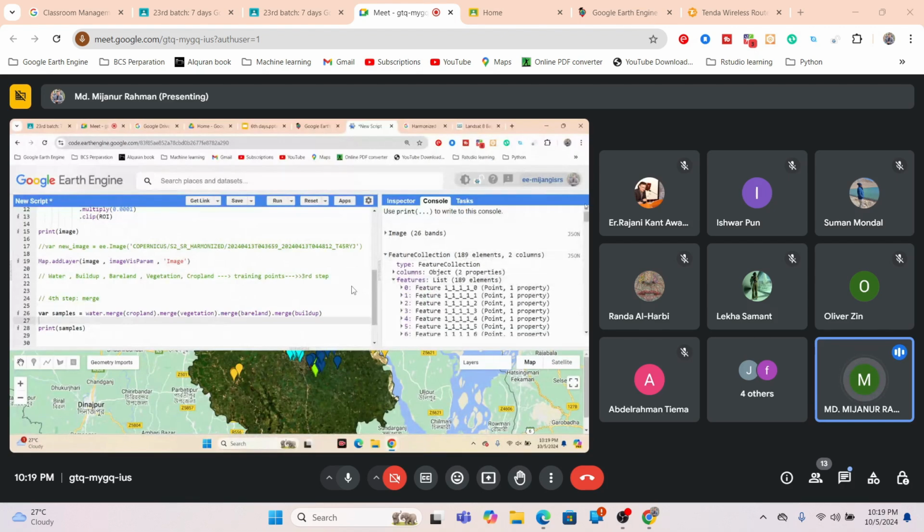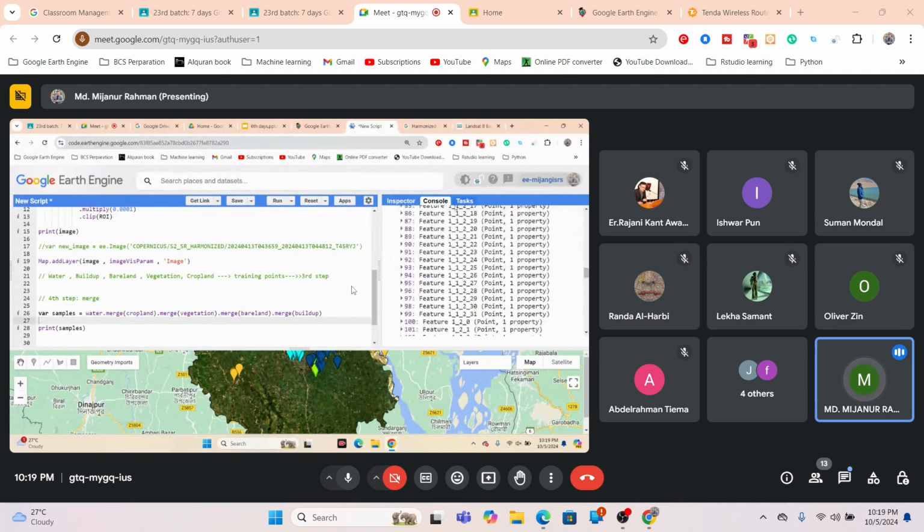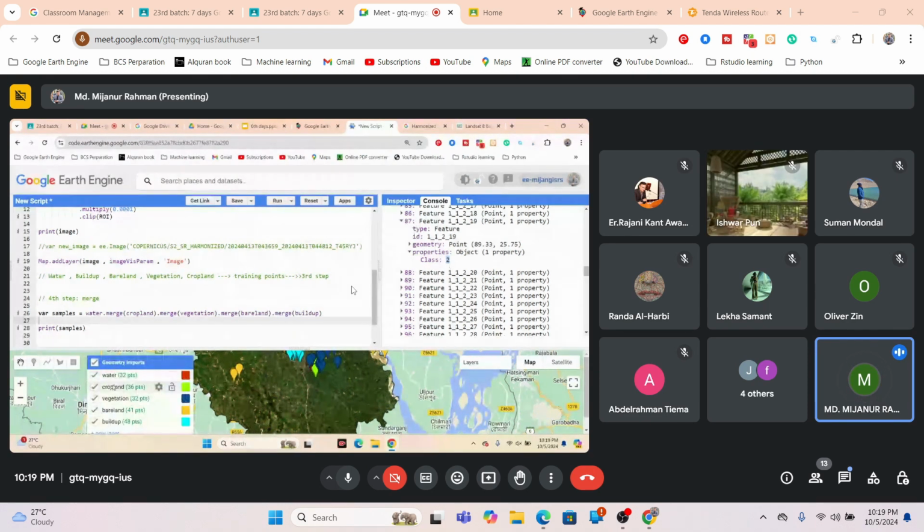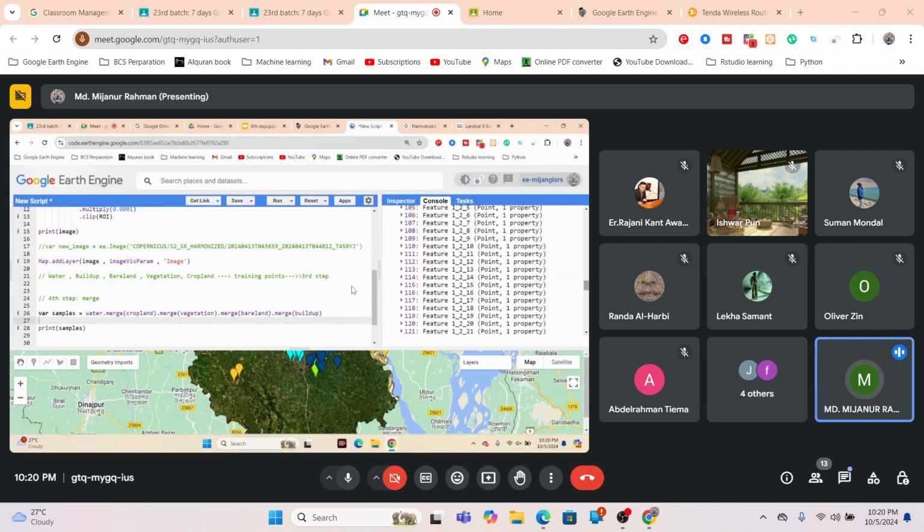Here you can see the list of all points. Suppose I simply check it. This is the property class 2. So I set the label. This training point I use for class 2. And what is class 2? You can see 0, 1, 2: vegetation. So this training sample I use to take the training pixel value for vegetation.